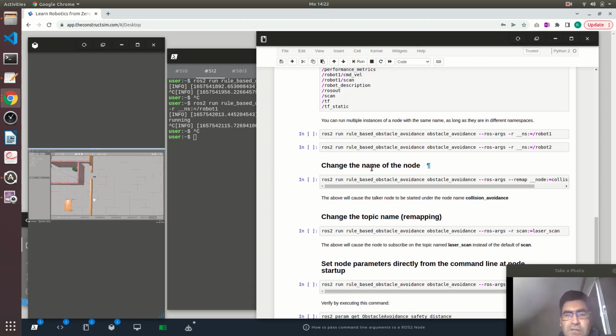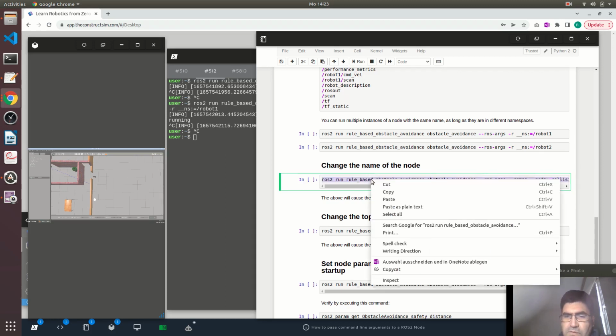So I can also change the name of the node when I'm launching it from the command line with the ros-args, and then I specify the node name. Actually, I think this is without the remap. Let me check it.